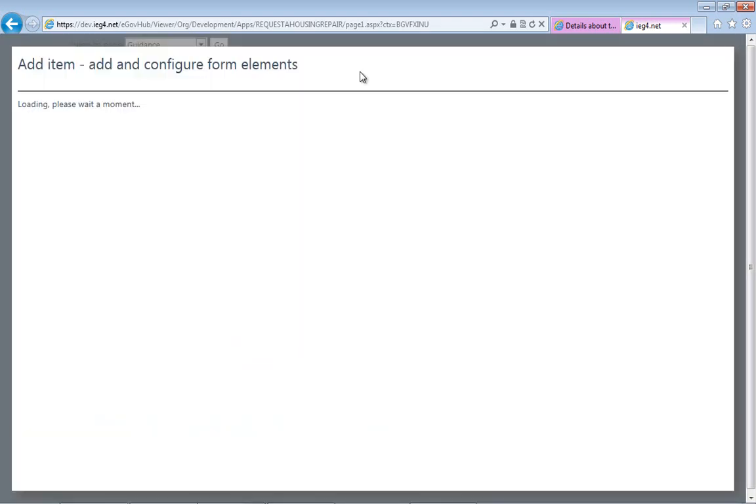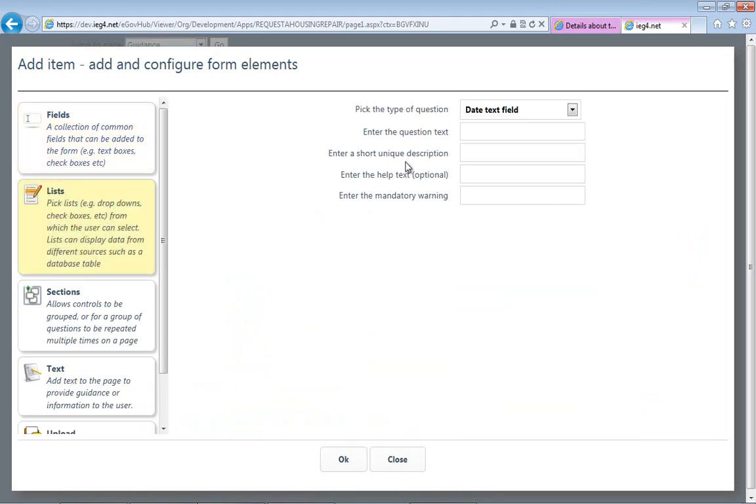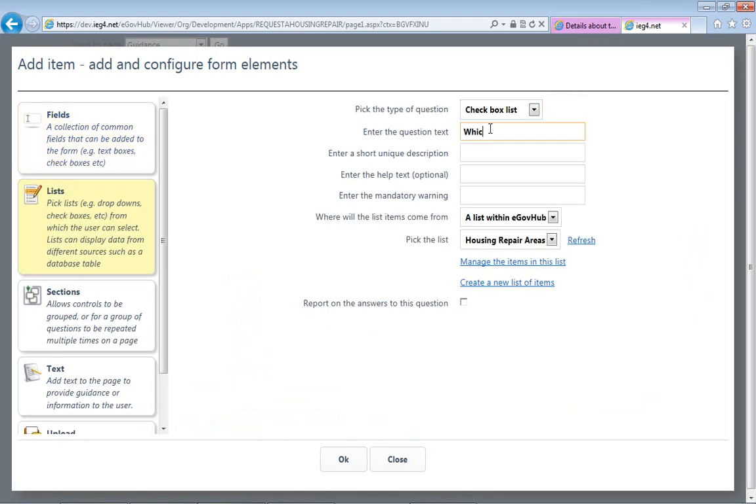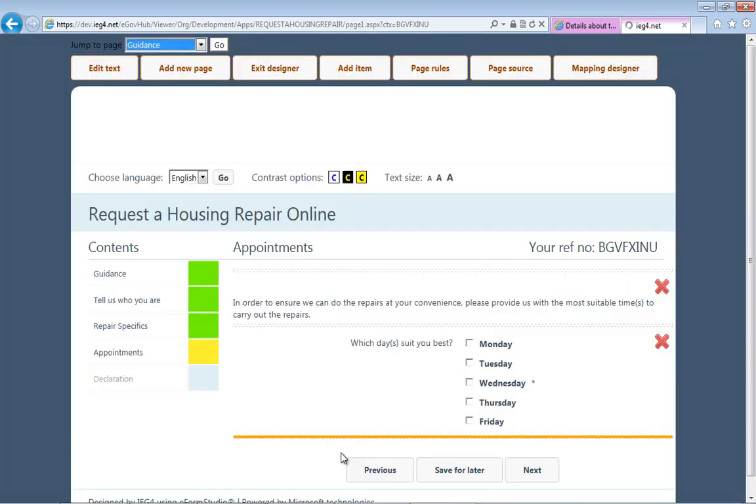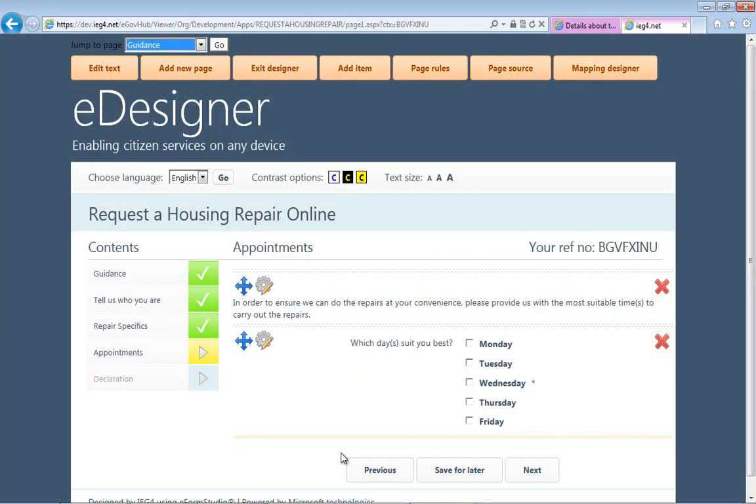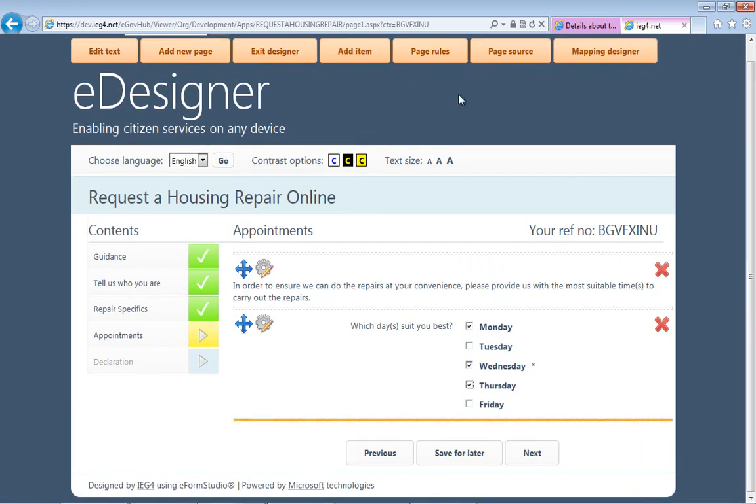And now that we've done that, we can add the checkbox list, which is basically going to ask the person which days of the week are the best for them, to be able to have the repair done. Obviously, with the checkbox list, that means that the user can select more than one day and is perfectly suited to this. So in this case, we created our list just the same way that we did for drop-downs, but you can see that it's totally different now in the sense that we can select multiple options from the checkbox list.